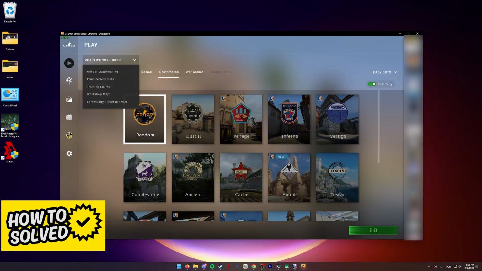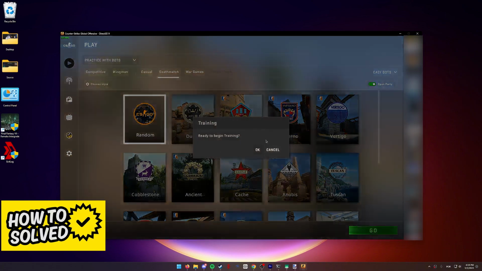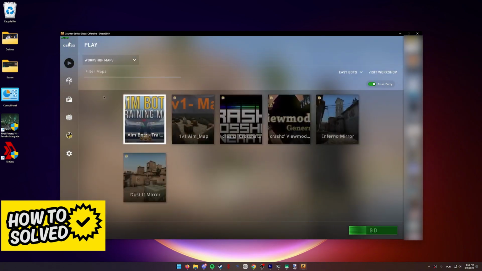and from the options over here at the top left, you won't have access to official matchmaking and the community server browser. You will have access to practice with bots, the training course, and any workshop maps that you downloaded when you were online. So, like I said, this needs to be on your computer storage.